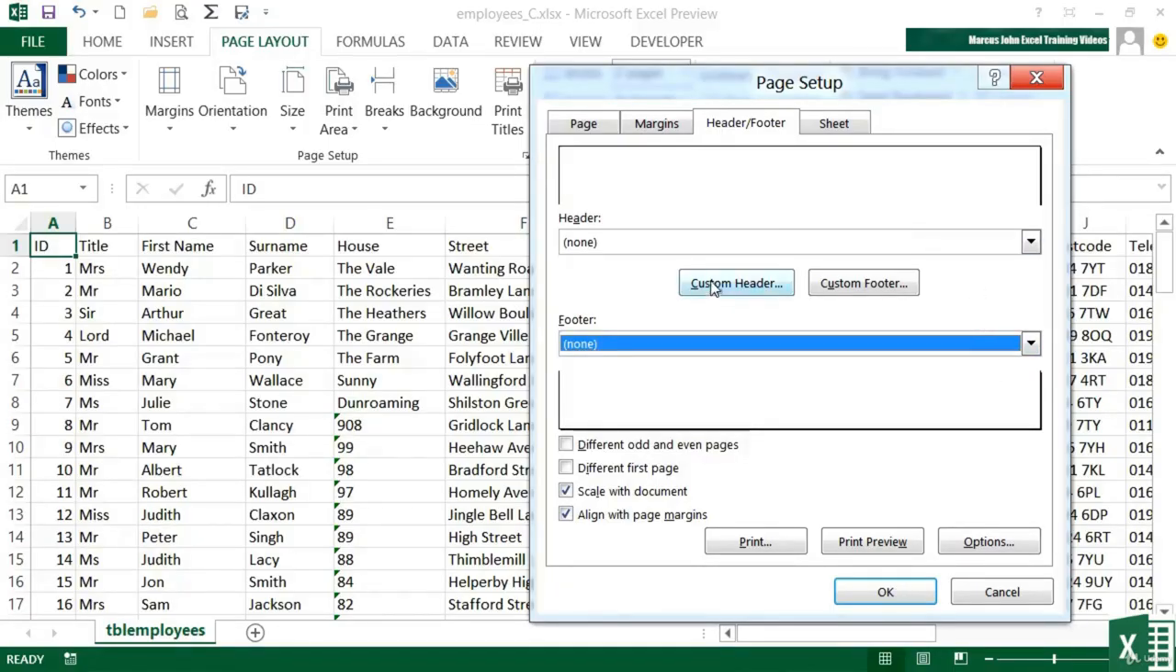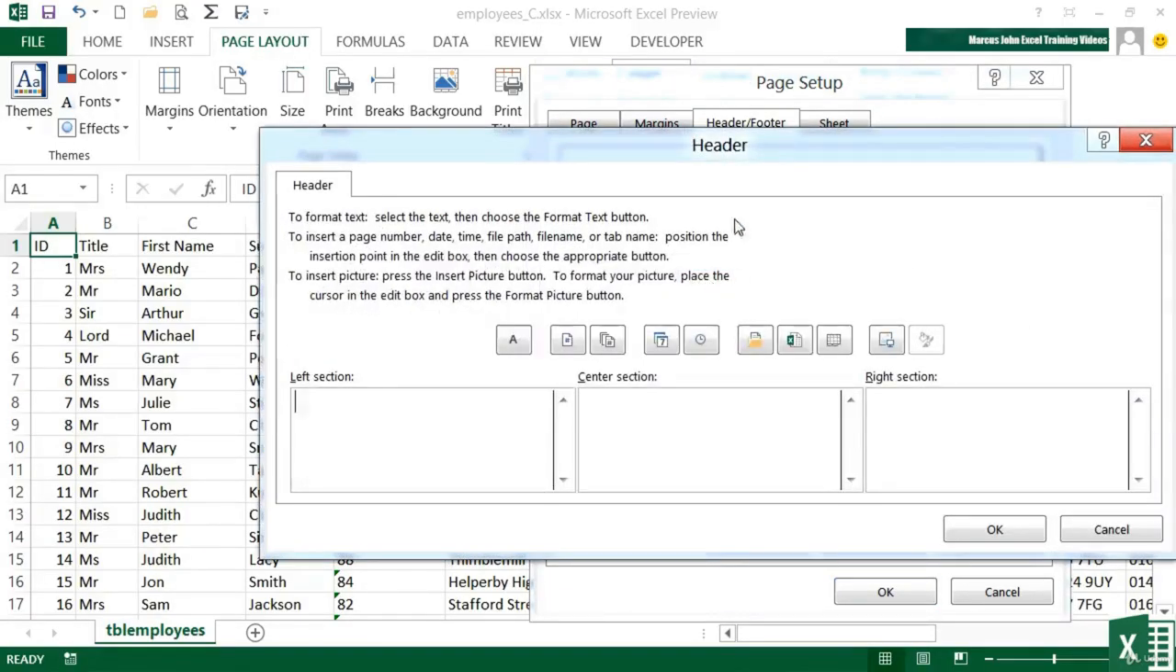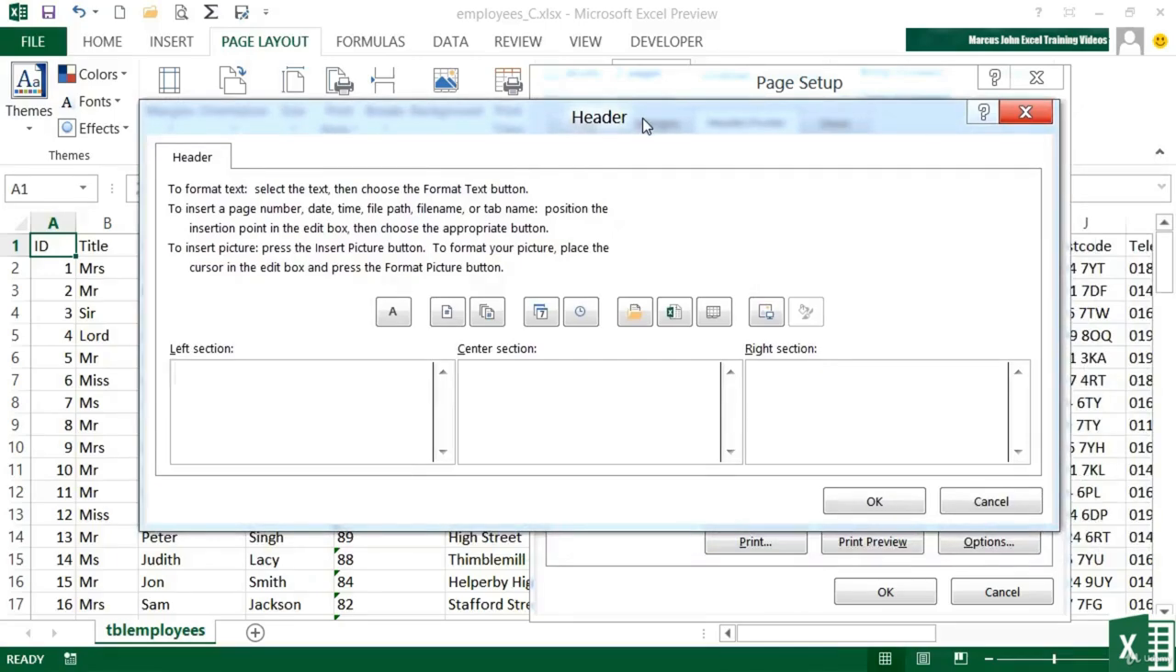So let's do a custom header. Now what you'll find in the custom header dialog box is it's split into 3 sections. A left-hand section, anything you place in here will be aligned to the left. A right-hand section, anything you put in here will be aligned to the right. And a center section, anything you put in here will be center aligned. So first decision is to decide which of the 3 sections of your header to use.